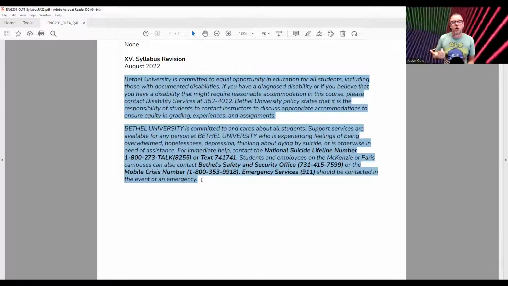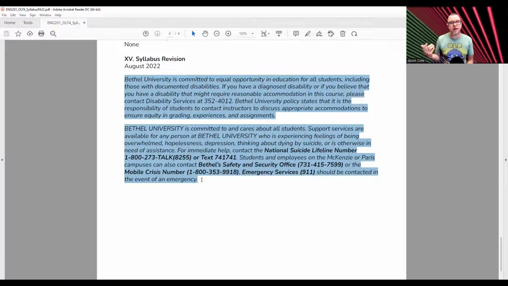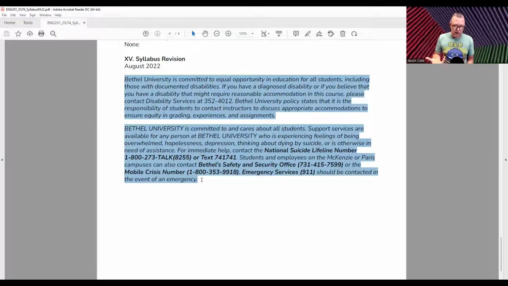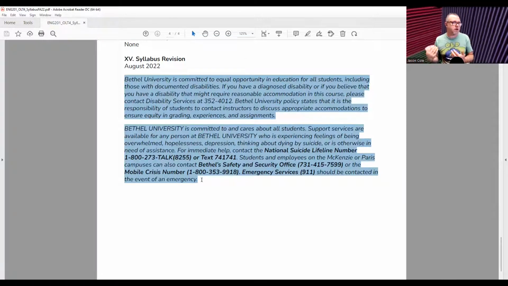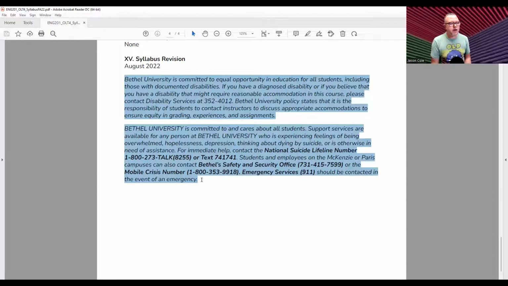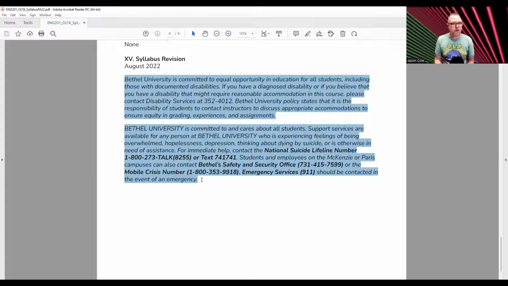Now, this course, with the way that it is designed, generally meets most accommodations. But if there are any accommodations that you are entitled to that this course doesn't cover in its current form, reach out to Professor McIntosh and we will see what can be done about that. Bethel University is committed to and cares about all students.